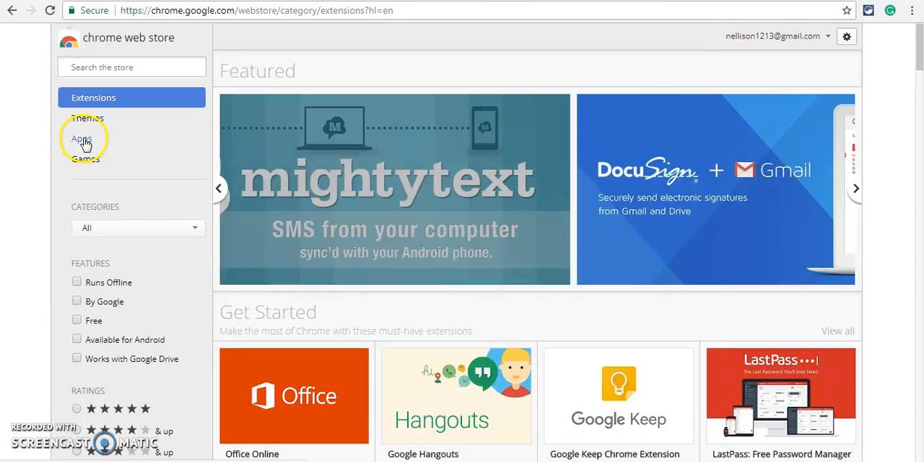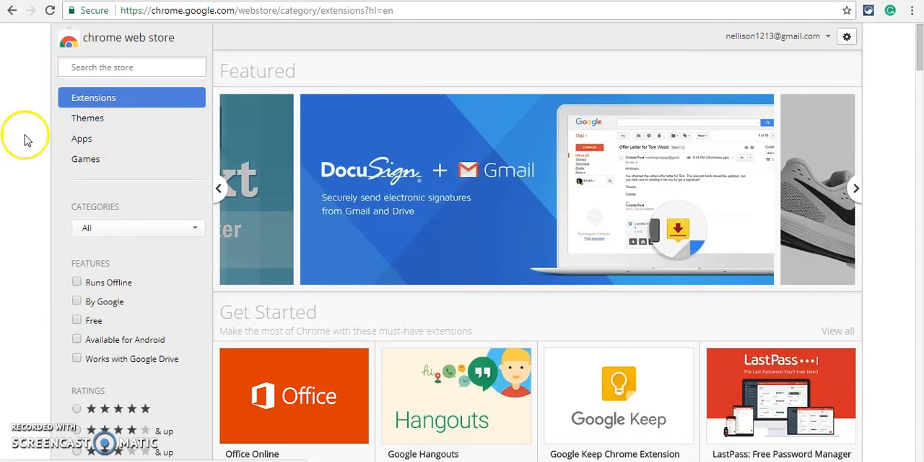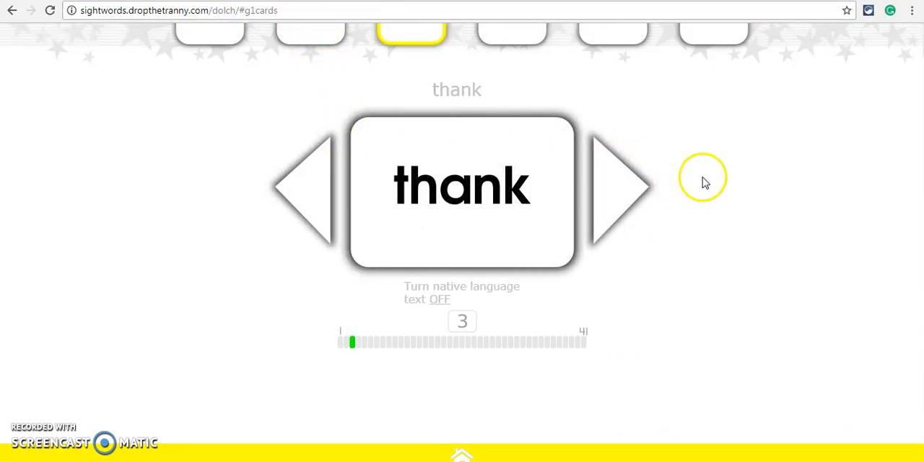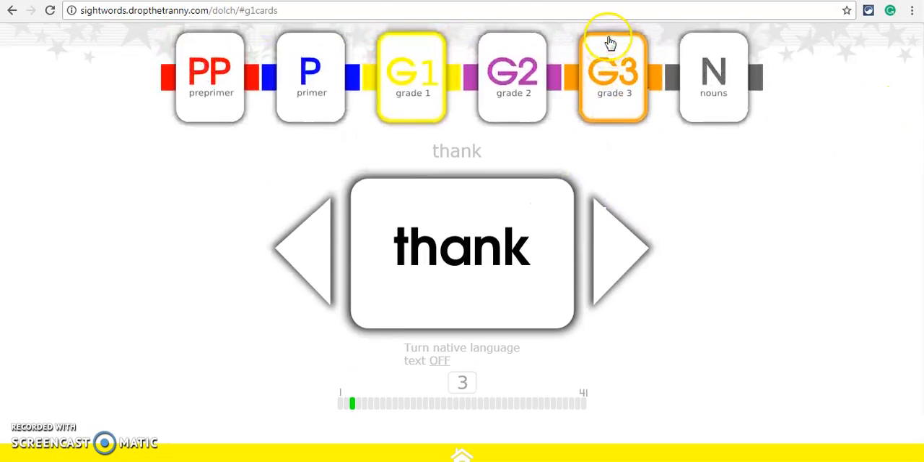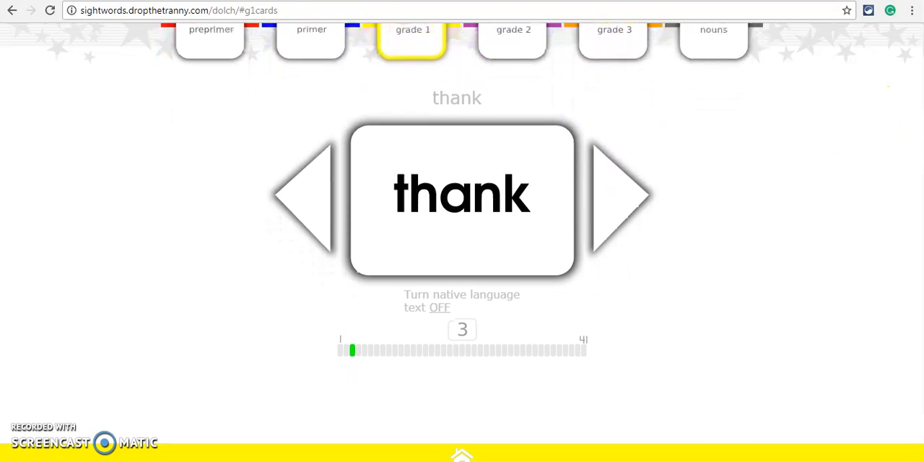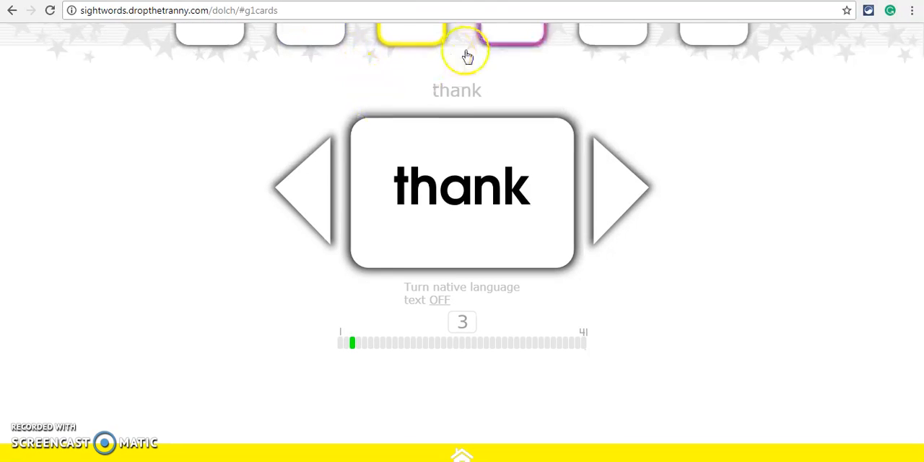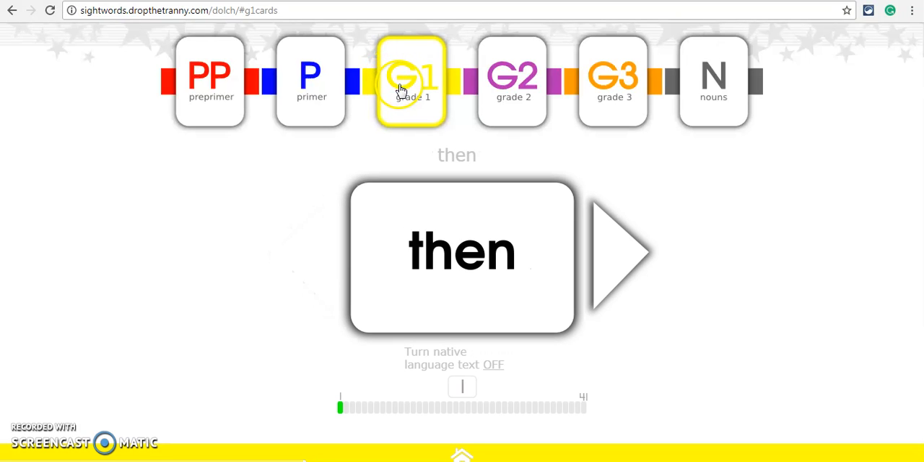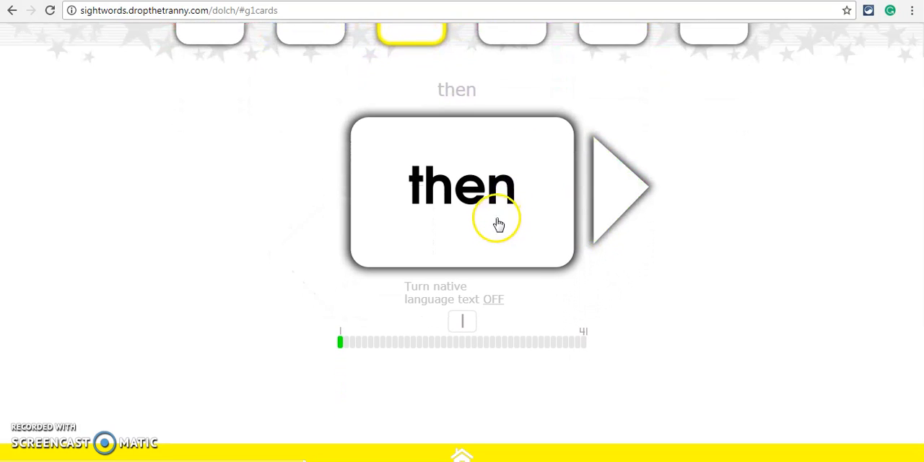The next area I want to show you is apps. So apps, again, are very similar to what you might download on your smartphone if you have a smartphone. Many of these are free. I'm going to show you, perhaps you have a younger learner and you want to help them practice sight words. This app is called Sight Words, and you can pick the level that you want to practice with your students. So let's say they're first grade. Then you can click here and they can read the word, they can click through.